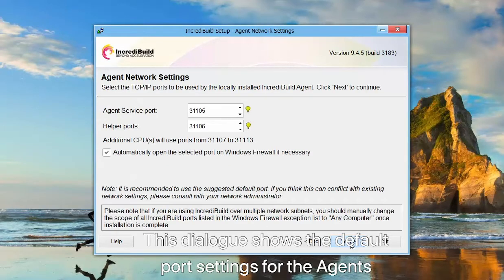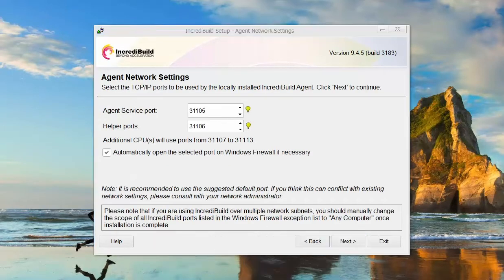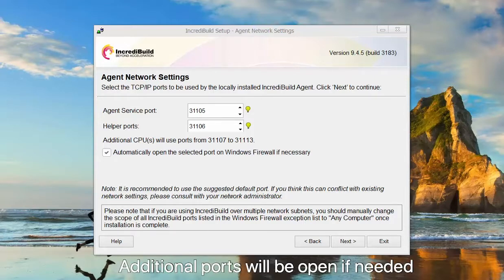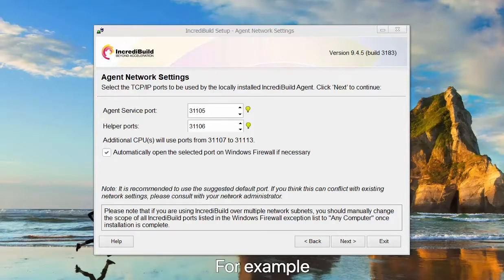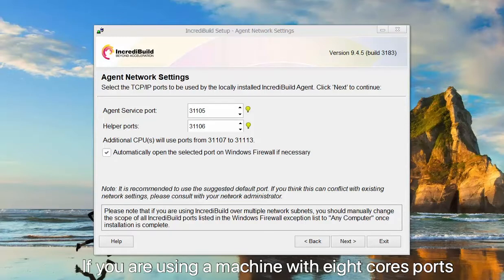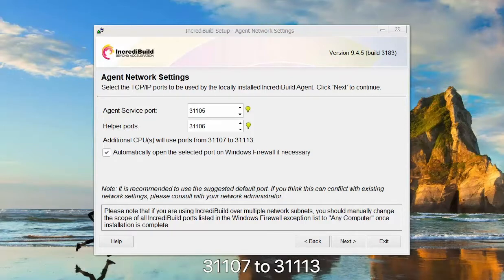This dialog shows the default port settings for the agents. The default ports are 31105 and 31106. Additional ports will open if needed. For example, if you are using a machine with 8 core ports, 31107 to 31113 will be opened automatically.